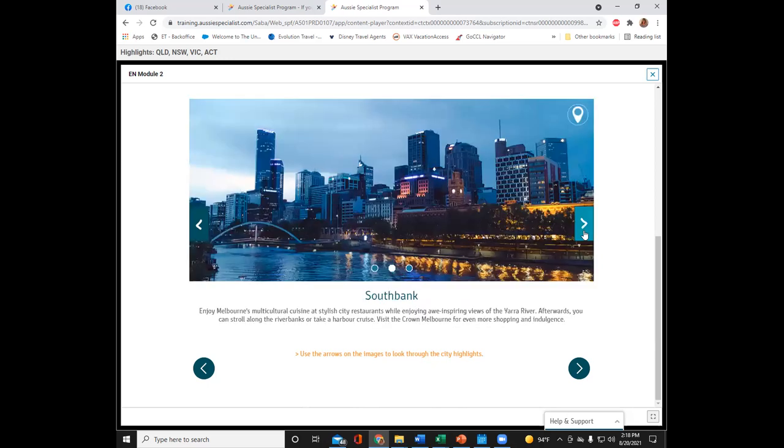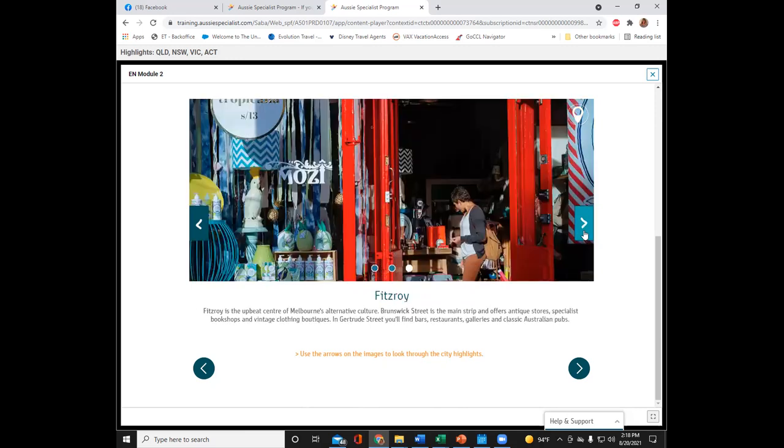South Bank, enjoy Melbourne's multicultural cuisine at stylish city restaurants while enjoying awe-inspiring views of the Yarra River. Afterwards, you can stroll along the river banks or take a harbor cruise. Visit the Crown Melbourne for even more shopping and indulgence.